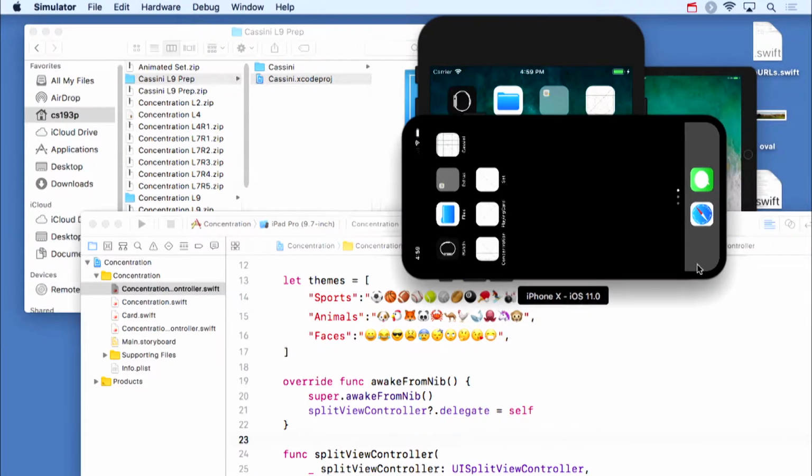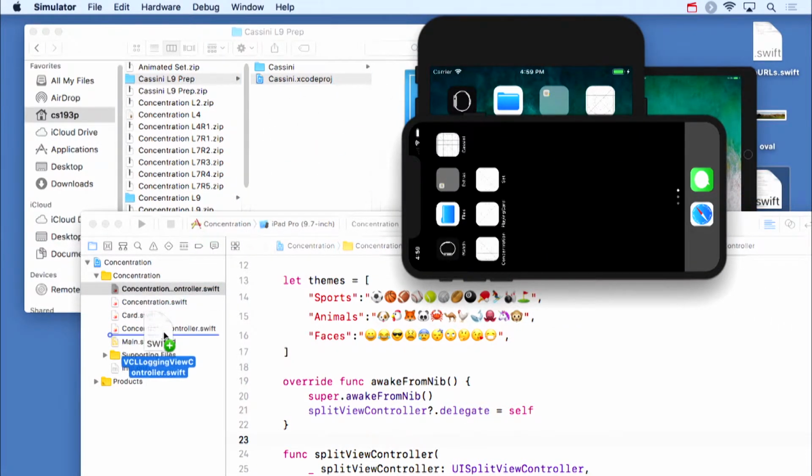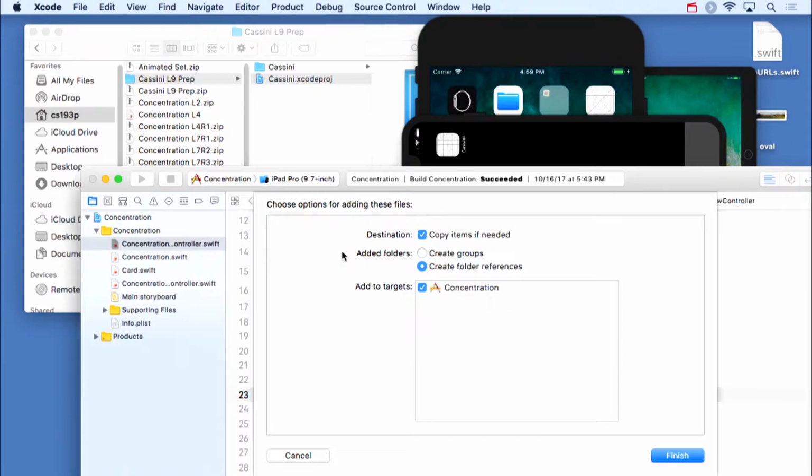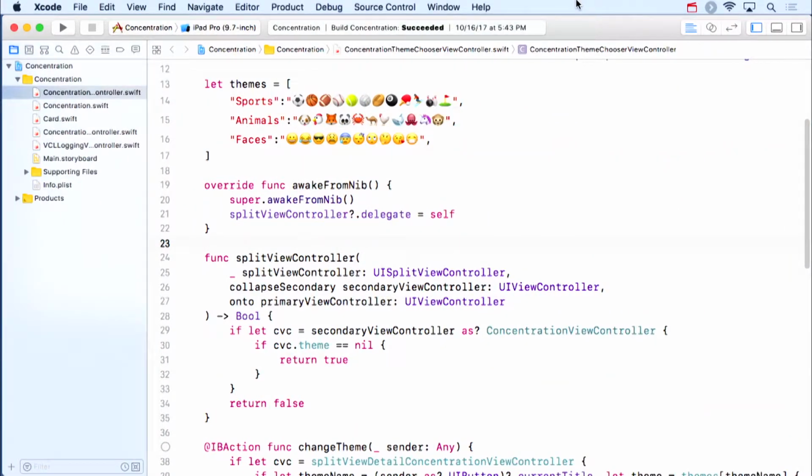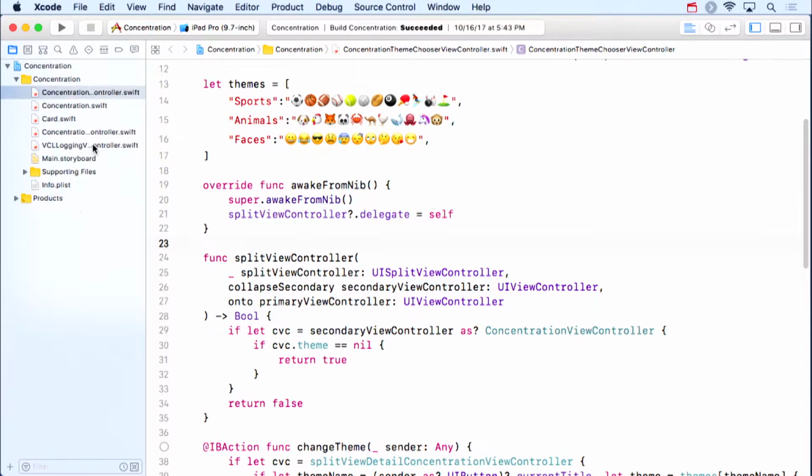I'll get these things out of there. There it is. Okay, here it is right here. Let's drag it in and take a look at it. I'm going to copy it in. All right, so what does this thing look like? It's exactly what you would think.